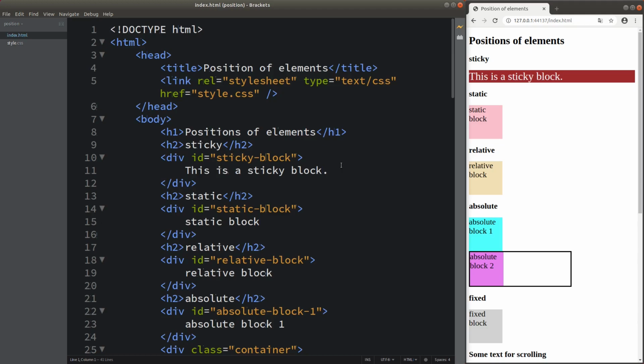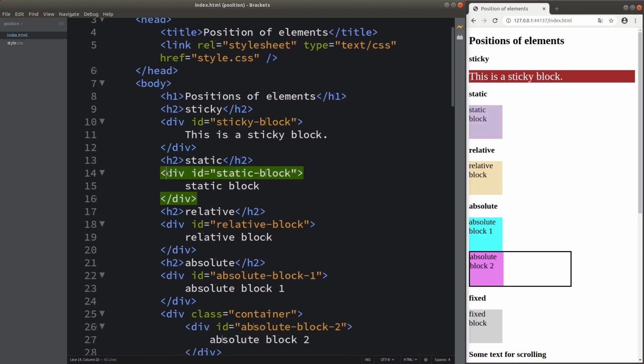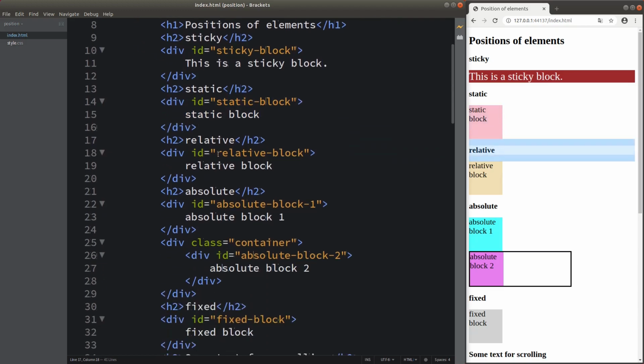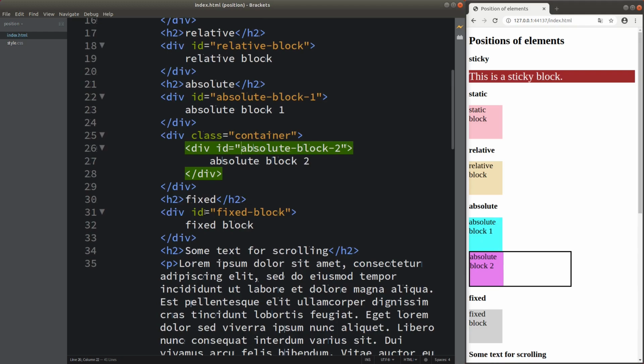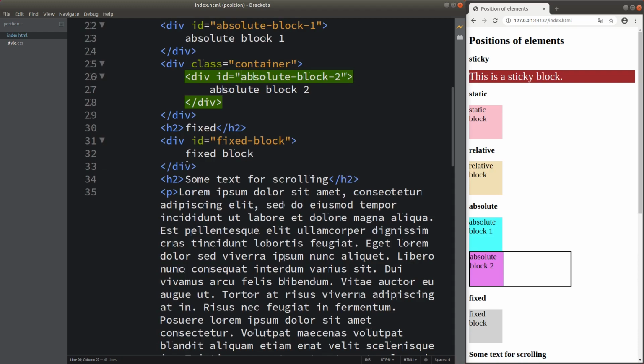When we look at the HTML file, I have a number of headings, and I also have a number of divisions. I have this division called sticky block. I also have a division called static block, followed by relative block, absolute block 1. I also include a container that contains an ID called absolute block 2. I also have another ID called fixed block, which is a division, followed by so many such divisions, I have some random text.